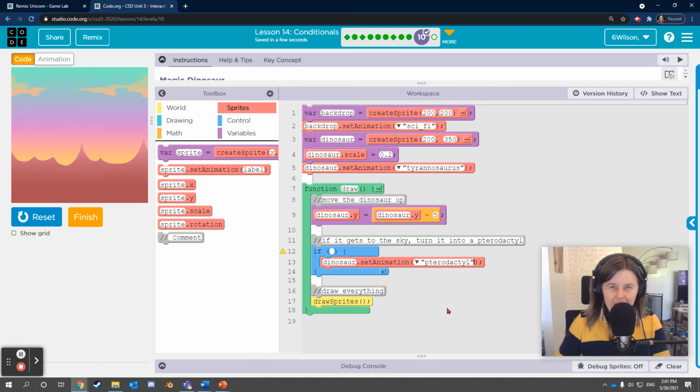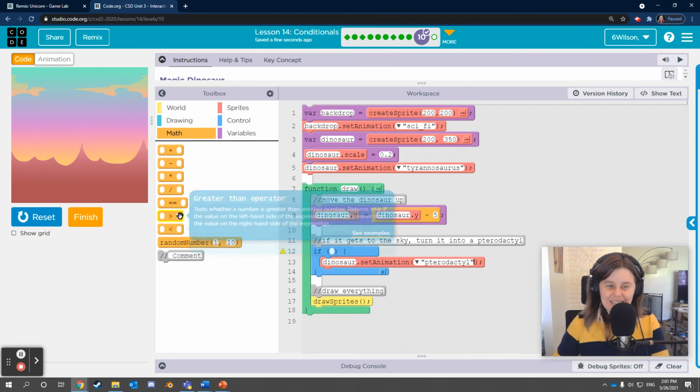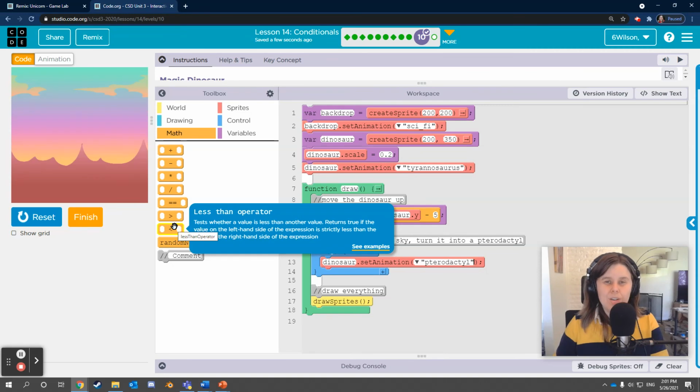Okay, I'm going to leave this to you. Your next hint is to go to the orange math section and think about which one you need, a less than or a greater than. We're going to use dinosaur.y and one of these symbols. You got this.